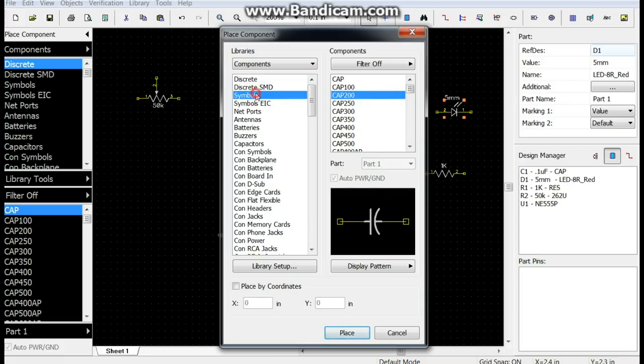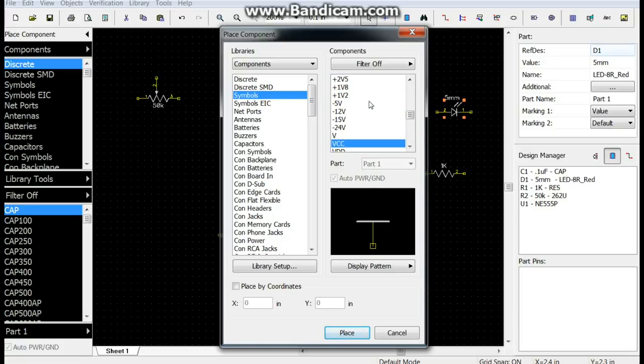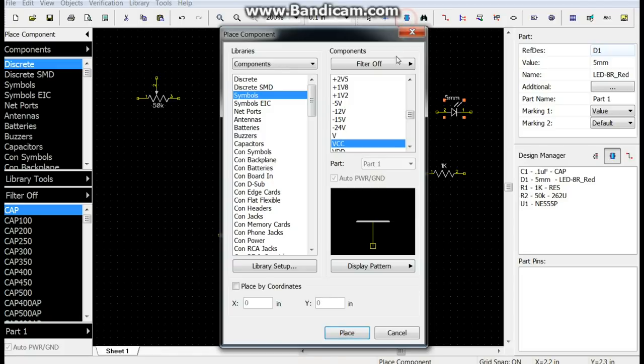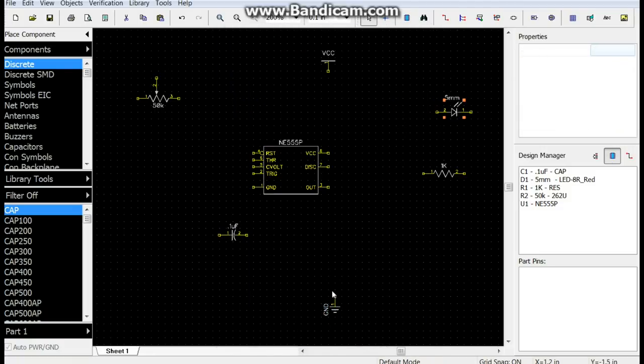Discrete symbols. Do I not have VCC in there? Come on. There we go. So we will put our VCC up here, and then we'll put our ground down here. Boom.